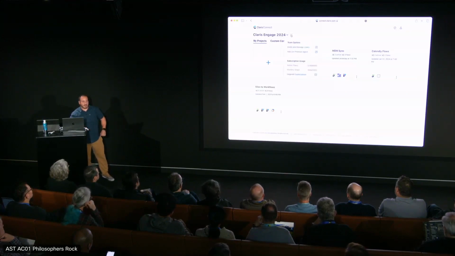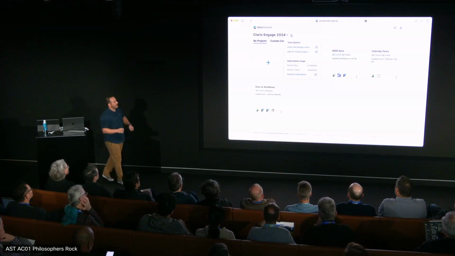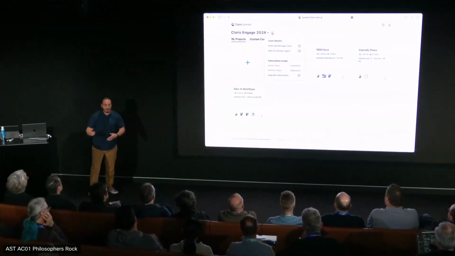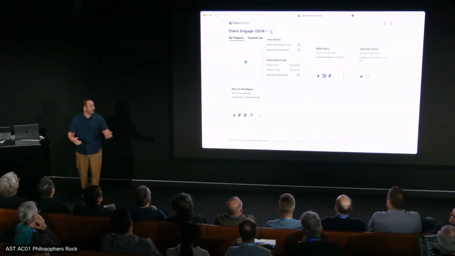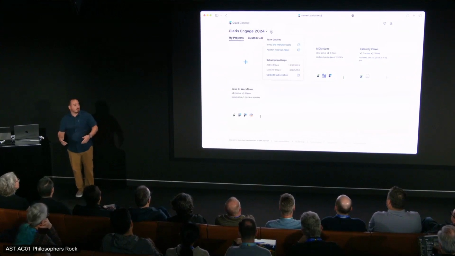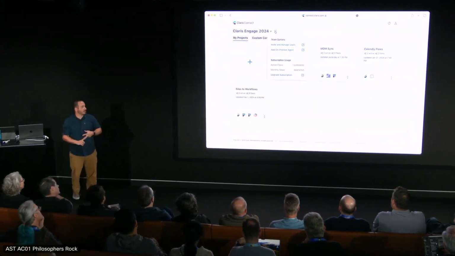Just to the right of that is an ellipsis, 3 dots. That has some team options. If you need to invite someone to your team, or if you need to add the on-prem agent. And then very importantly, you have some subscription information: how many active flows you have, and how many monthly steps you've used to date.